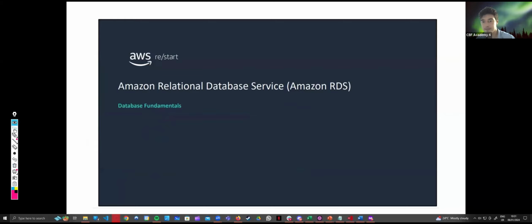So we're going to go into fresh waters now. That's databases at a glance. Where we're going to go today is looking at RDS.